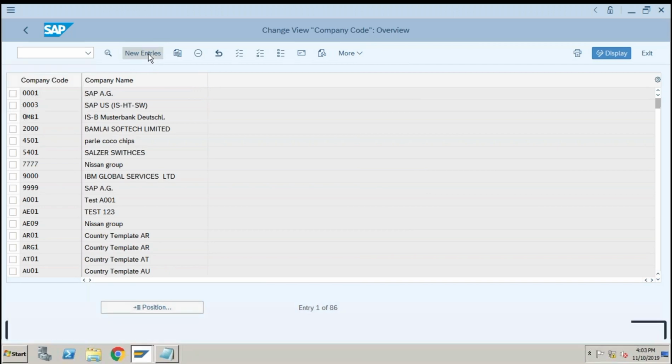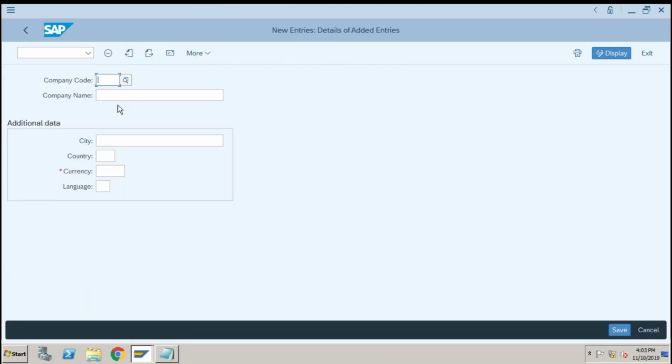Okay, and I'll create a new company code here. So let's say ABC Systems, right? So ABCS maybe. Let's see if this code is available. ABC Systems Limited. Okay, city, I can keep it as maybe Bengaluru. Country, I'll keep it as IN. Currency, I'll take it as INR, and language, I'll keep it as EN.